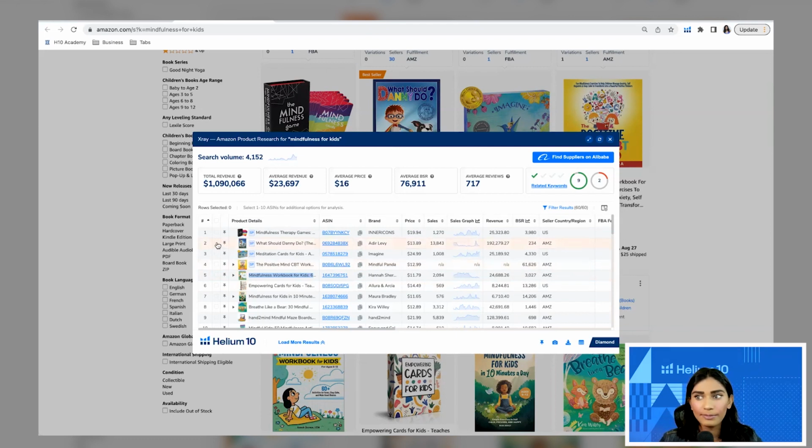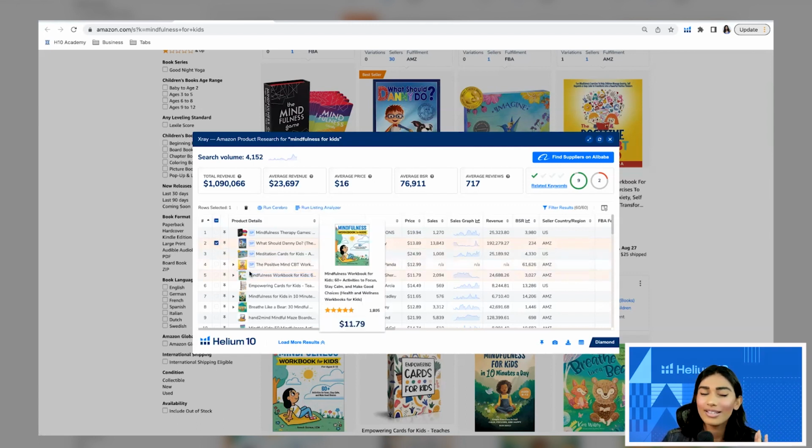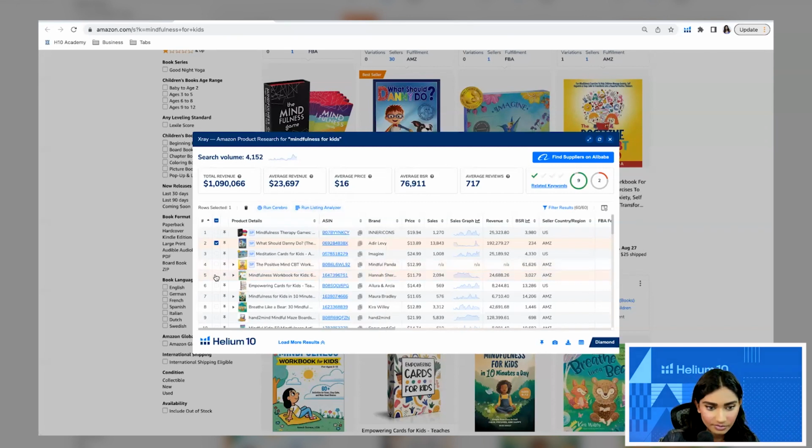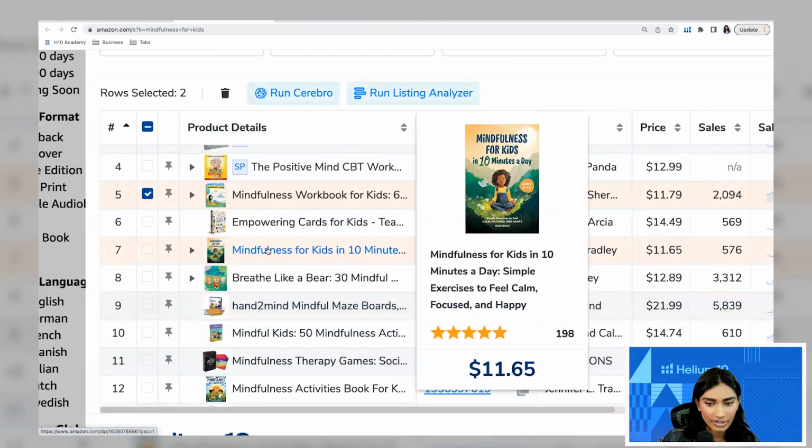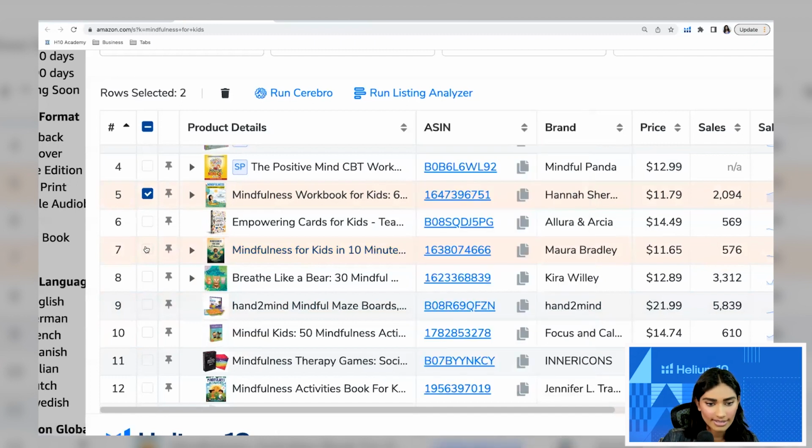We're looking at building a mindfulness workbook for kids. I'm going to select some of these books, and keep in mind, not all of them can be books if you're not in the books category, right? So make sure you're finding relevant products. Relevancy is so important. We don't want somebody who's searching for a mindfulness book to show up for mindfulness card games. And here we have this mindfulness workbook. We have Mindfulness for Kids in 10 Minutes a Day, simple exercises to feel calm, focused.